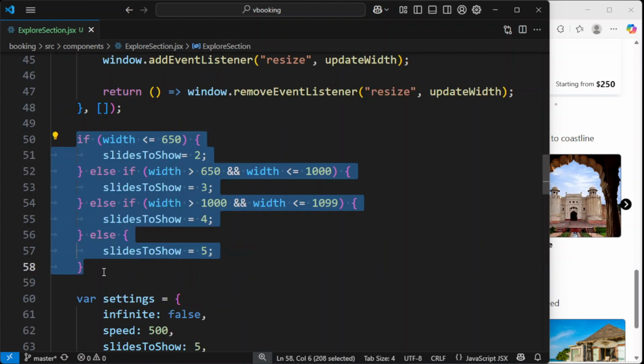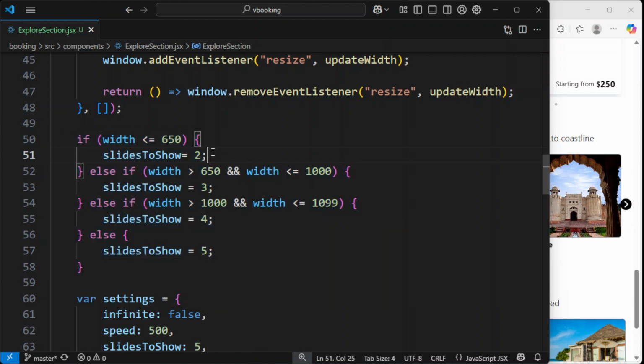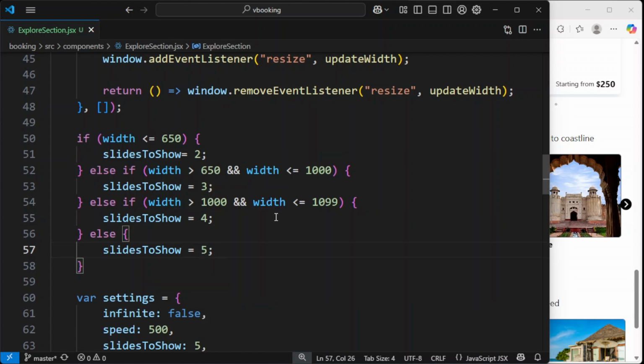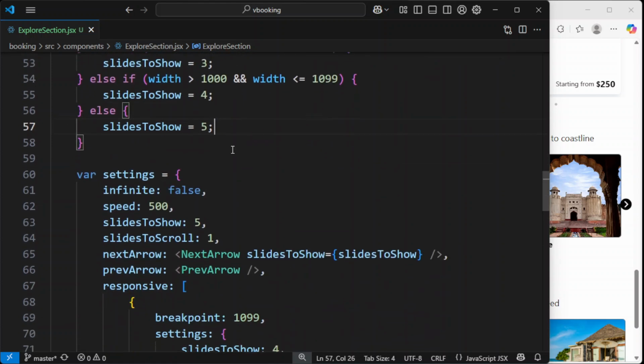Based on the current window width, this code decides the number of carousel slides to display. Small screens on phones, 2 slides; medium on tablets, 3; large on small laptops, 4; larger on desktops, 5. Now we are already determining slides to show based on screen width, so bundling slides to scroll with it keeps all breakpoint logic in one place. Let's do that.